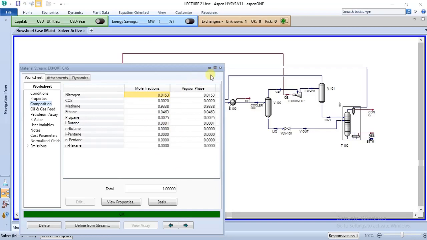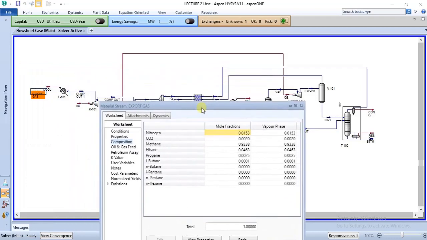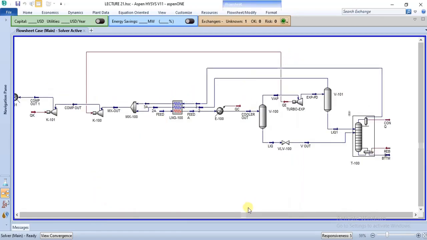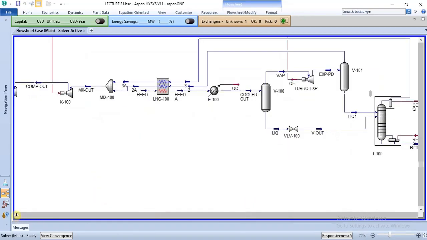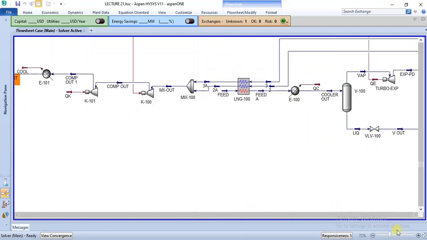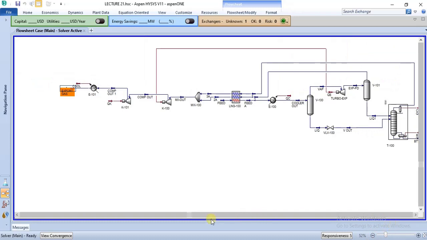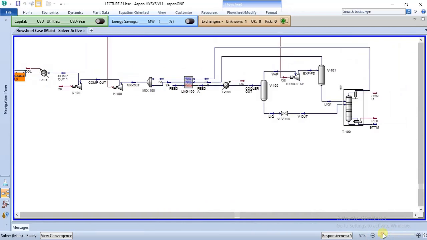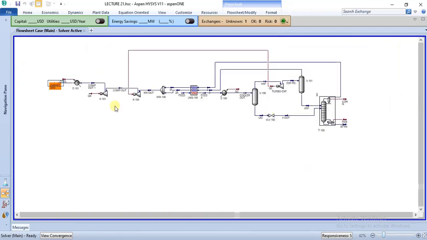So this is the end of this particular tutorial, right? Hopefully we would have one more tutorial, or two more, on this particular model, which is the fractionation of natural gas using the turbo expander mechanism, right? So hopefully we would have one or two more tutorials on this in time to come, right?